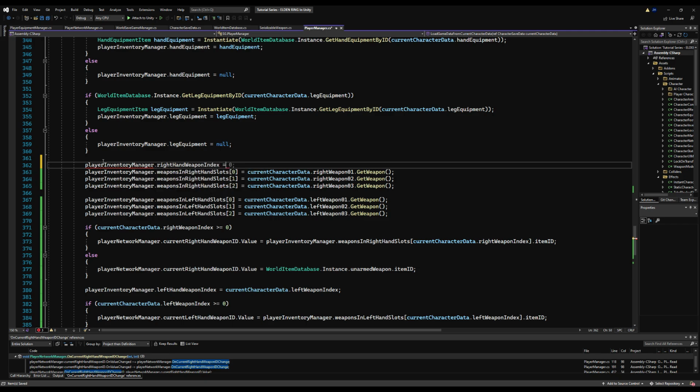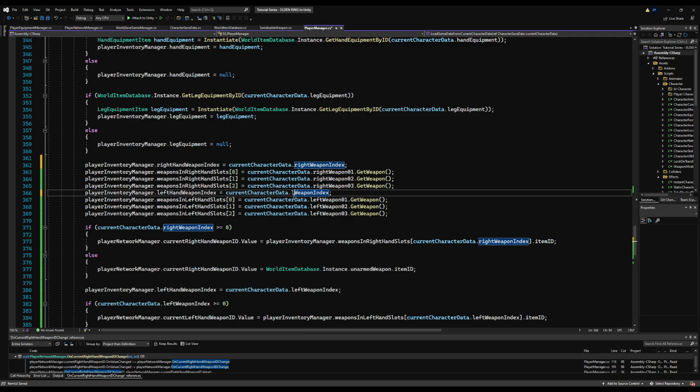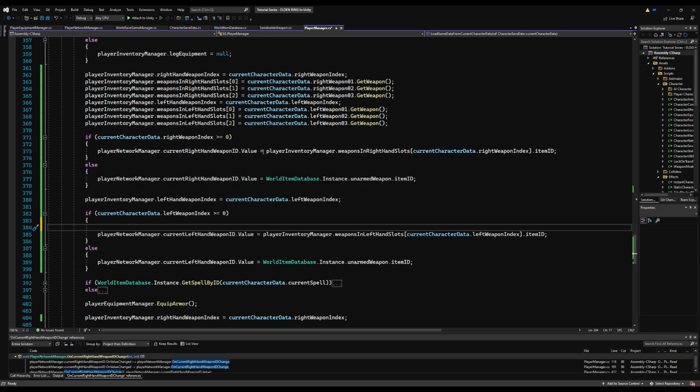So back over on the player manager, where we're getting the weapon to now, we're also going to set the index by saying right hand weapon index is equal to current character data.right weapon index. We're going to do the same thing for the left weapon index as well. So player inventory manager left hand weapon index is equal to the current character data.left weapon index. Cool, looks good.